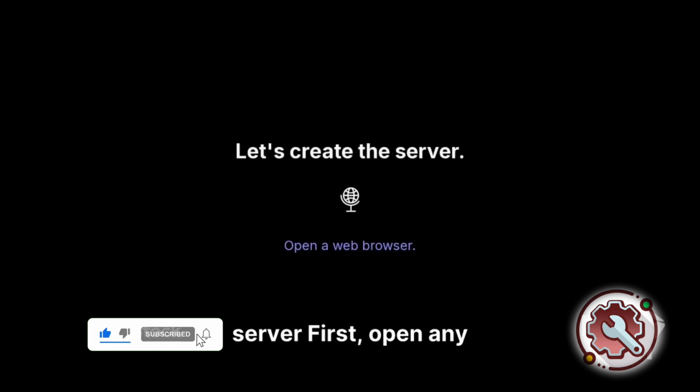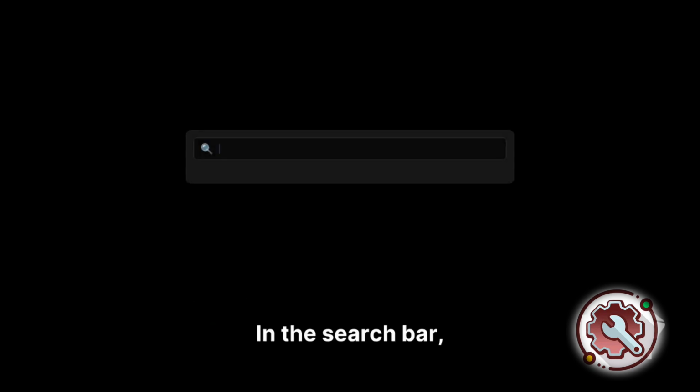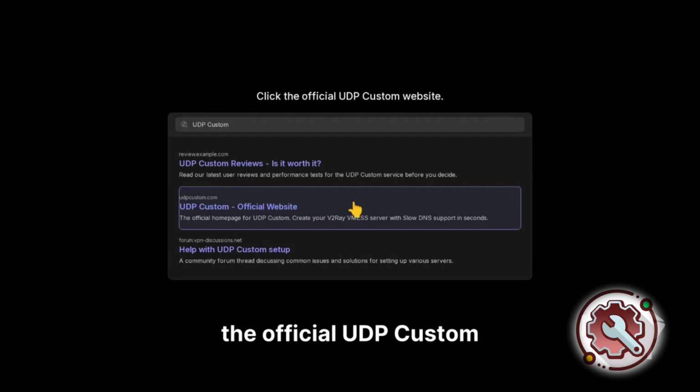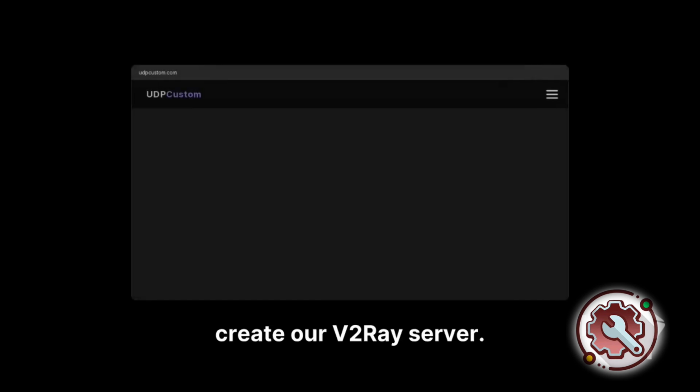Now we create the server first. Open any web browser on your device. In the search bar, type UDP custom and hit enter. You'll see a list of search results. Click on the official UDP custom website. This is where we'll create our V2Ray server.